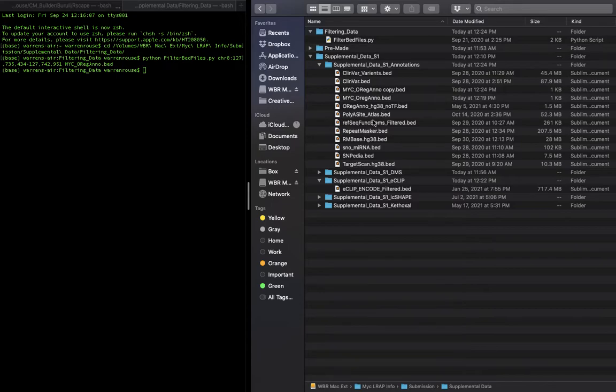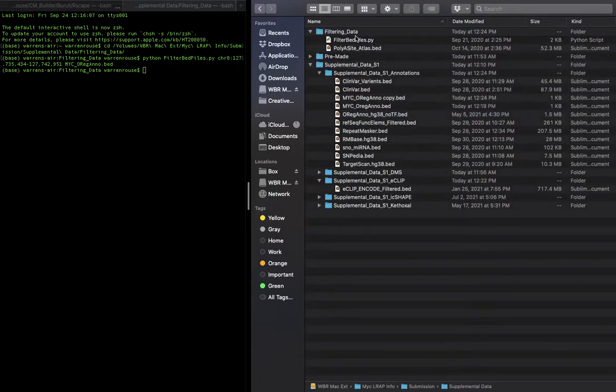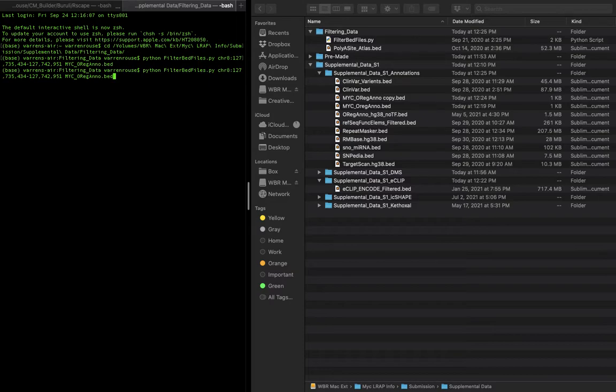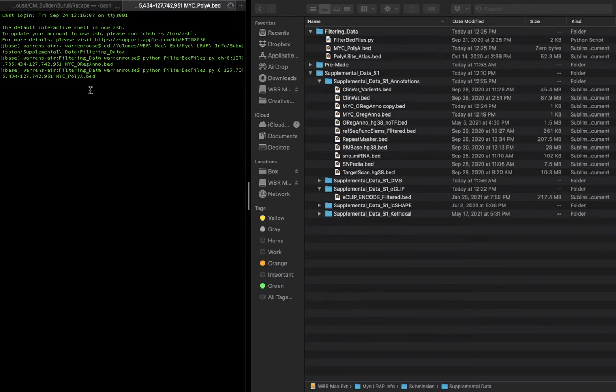So the only one that's going to differ is the PolyA site. So if we wanted to do that, we can move that into the filtering data folder, and we can run the same exact command, except of course we'll change the outfile, so we'll call it PolyA, and then this file does not use the chr abbreviation, it only needs the chromosome number. So we can do that, press enter, it will run, and once it's finished, we'll see that we now have a new file that contains data.